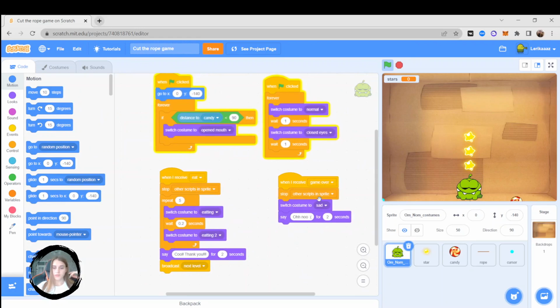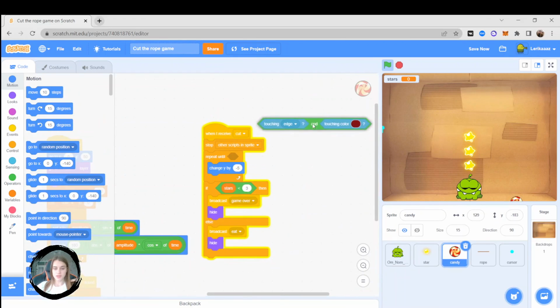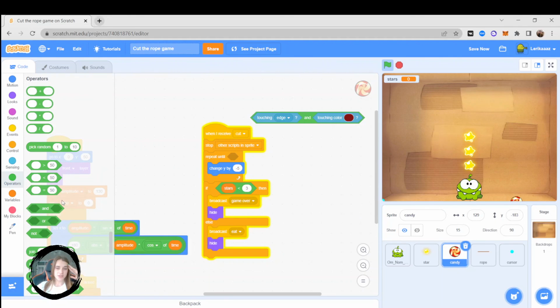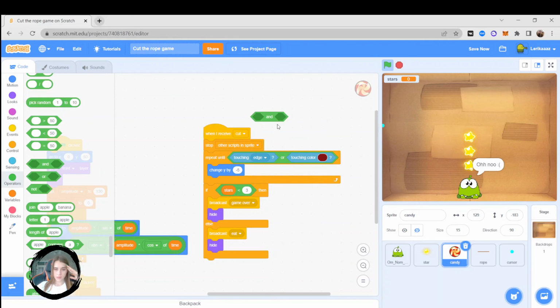Also, if you want to make it work, we need to go to the candy and change this block. So repeat until touching edge or touching this color, because now that's going to work. Let's try. Yes, oh no, we finished the game.